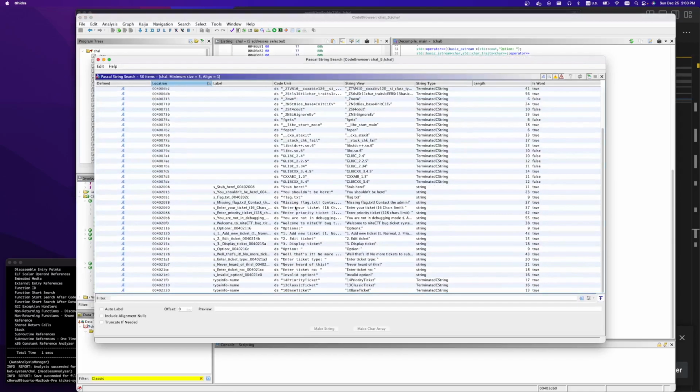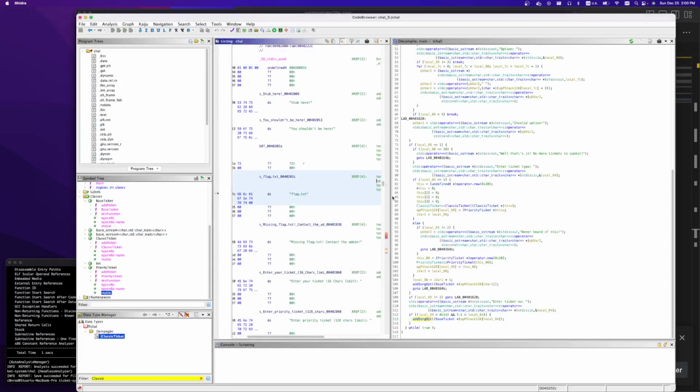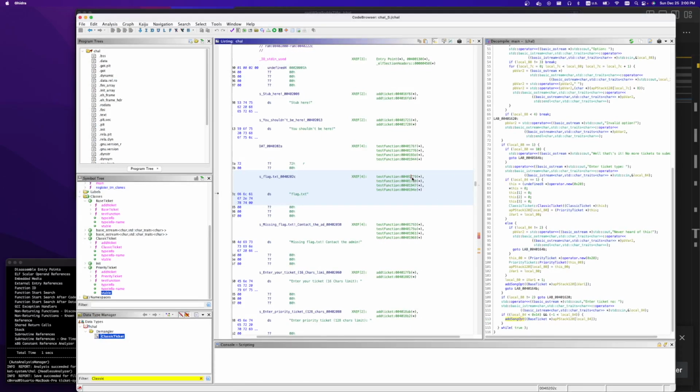That was strange. I don't know why it was different. But anyways, we can see there is a flag. So let's see where this is defined. Flag. Let's look at xrefs. There's something called test function.